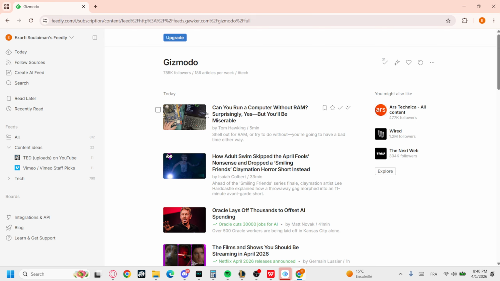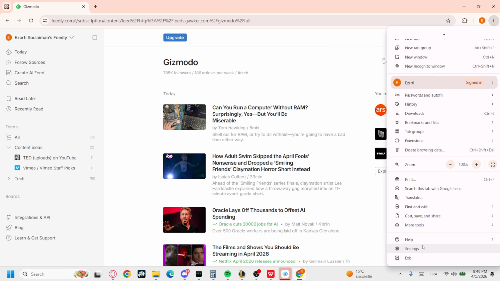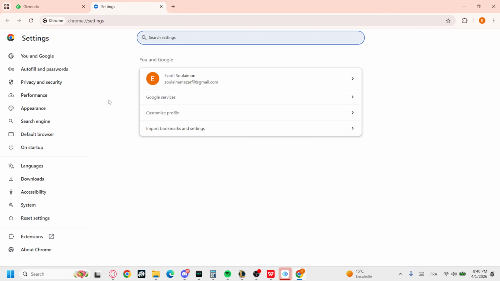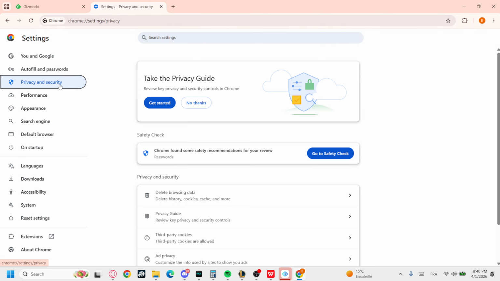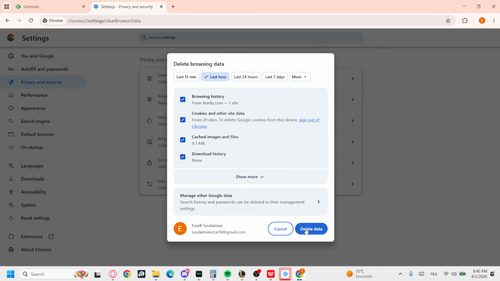And also I really advise you to clear the browser cache and cookies. For web users, or if you're using Feedly on the website or in a browser, you will need to click on the three dots at the top right, then scroll to Settings and click it. Then go with Privacy and Security, the third option in the left-hand menu, then the Privacy and Security section, click the first option and go with Delete Data.